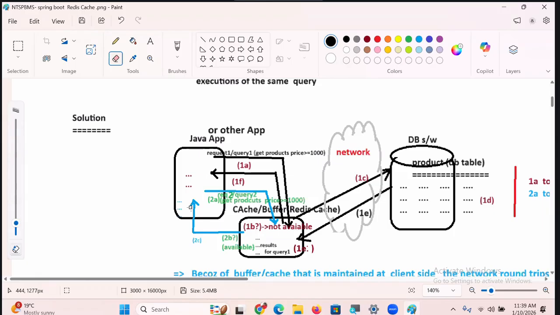Suppose I have kept the buffer period as 1 minute. Within 1 minute, let 1,000 or 2,000 requests come with the same requirement, products having price greater than 1,000. They will happily collect from the buffer. After 1 or 2 minutes, once those objects are expired, the buffer is empty, not found, so it goes to the database, gets the data again and puts it into the buffer or cache.